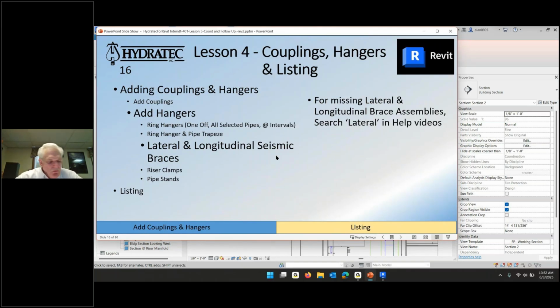There is a help video to say, here's how you could build that assembly on your own, and while you're doing it, you'll probably make some customizations to what we're suggesting. But go watch the video on how to get those assemblies in there. For this exercise, I'm just going to pick a piece of unistrut or something and appreciate that it's not legitimate for the seismic brace.